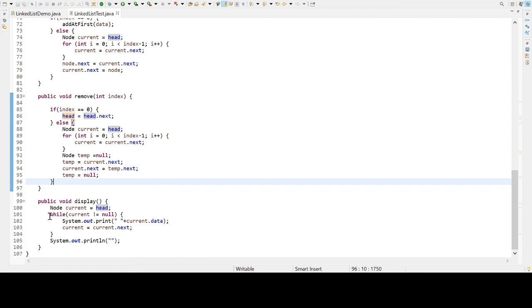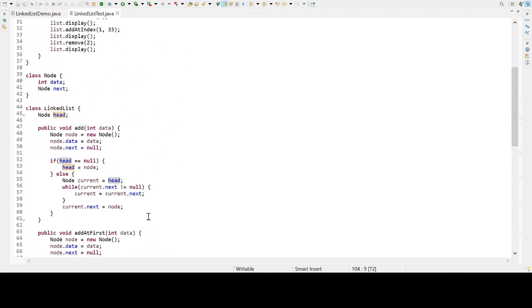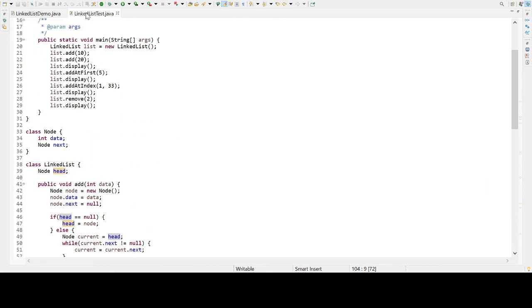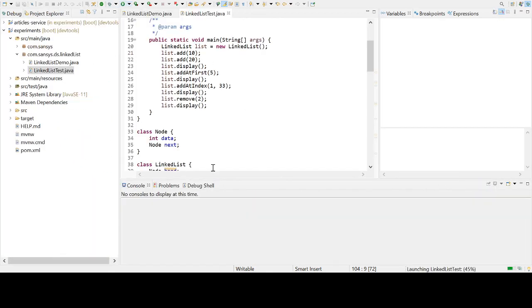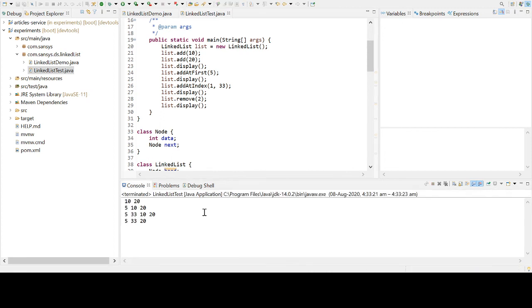And I have a display method, a simple one, where I'm traversing and displaying the data via current dot data. And if I execute this, this is the desired output. This is what we are expecting.